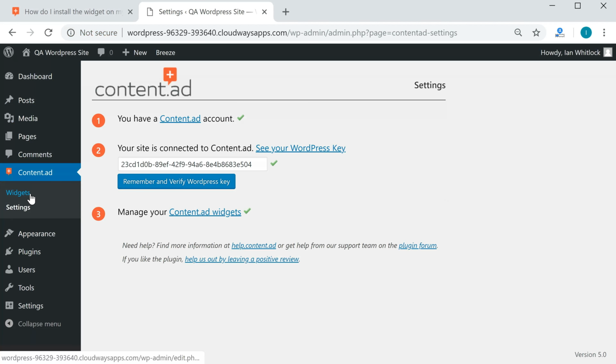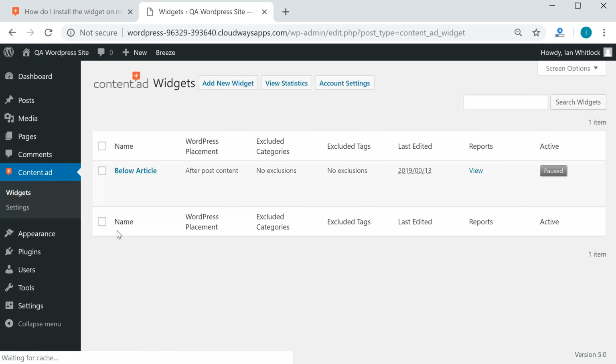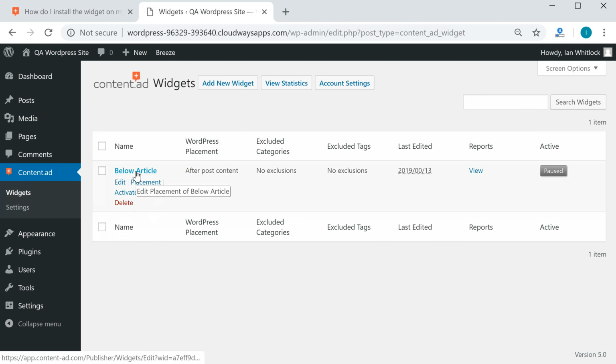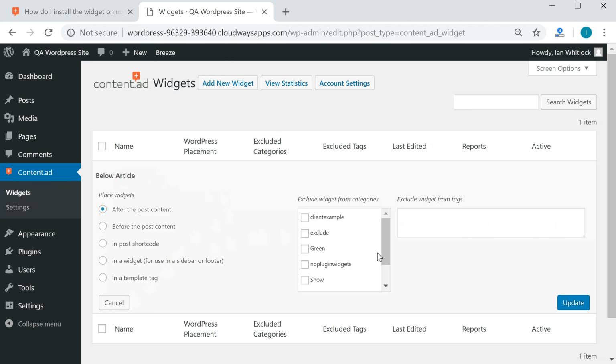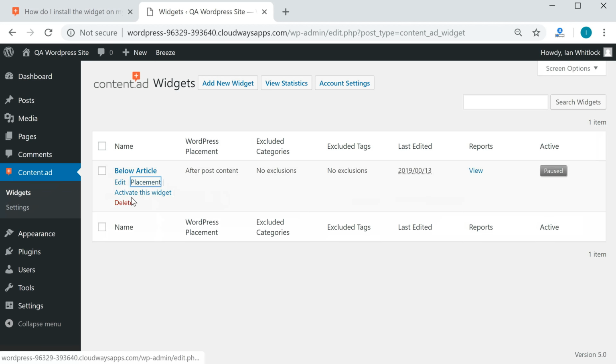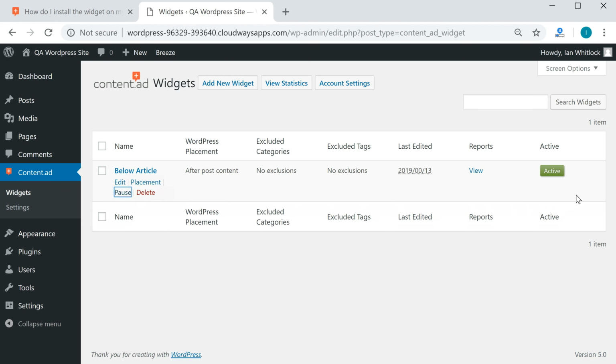Now, we can go ahead and go to our widgets page, where we will see our newly created widget shown here. If we highlight the widget, we'll have a couple more options in the plugin to either edit the widget, which will take us back to the creation page, or we can alter the placement of the widget on our domain. We can also activate it directly from this button, or by selecting the button on the right-hand side, which we can take from pause to the green active icon.